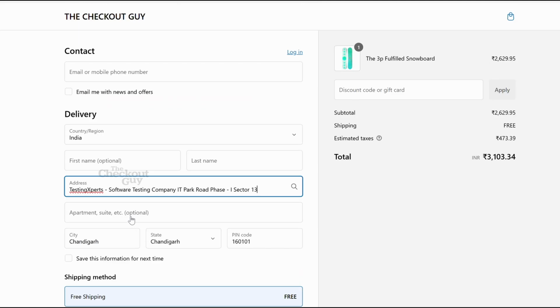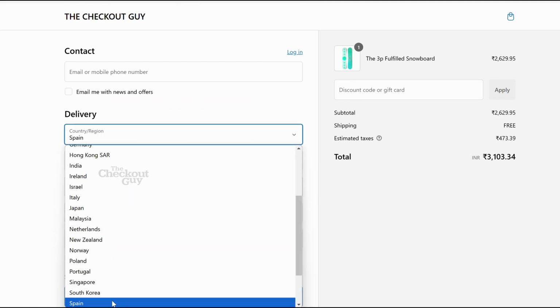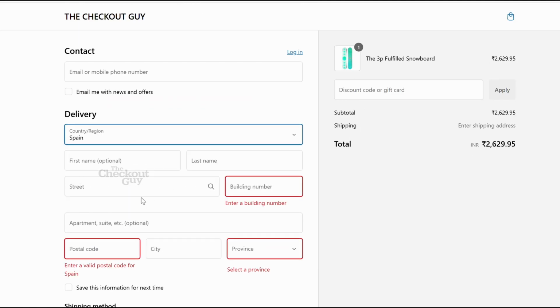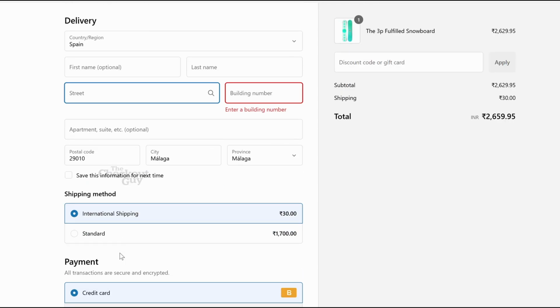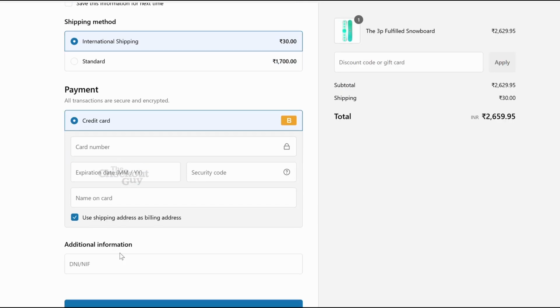Let's try for the country Spain. I will use the test address. So you can see only prepaid options are available for this particular country. COD is not available for this country. So that's how you have successfully set up how to show COD only for country India.